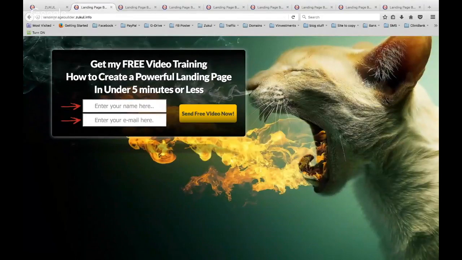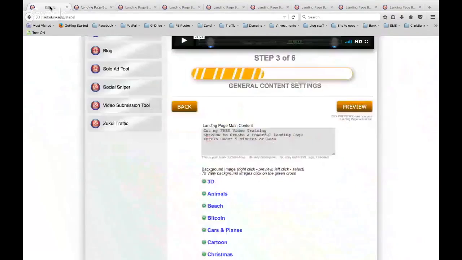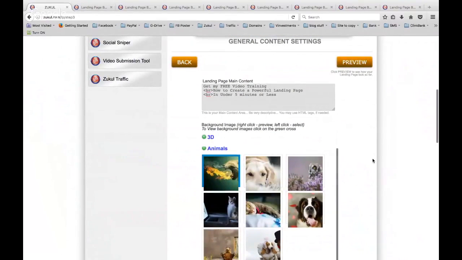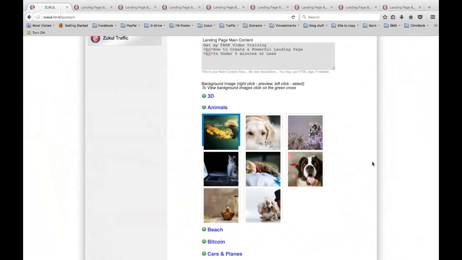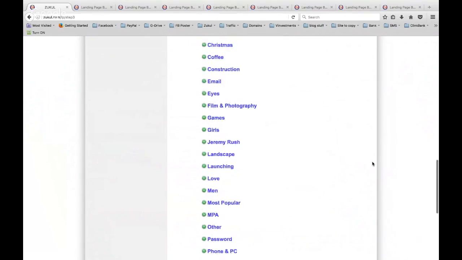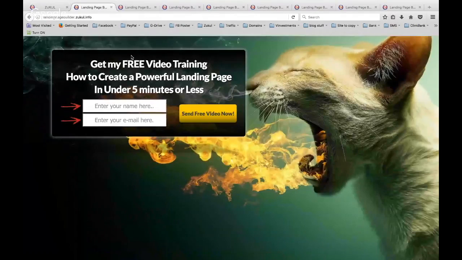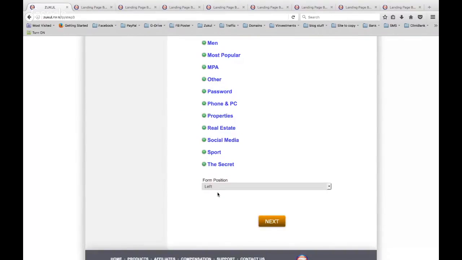Now I've come down and I choose my background. So I've got this cat, that's the cat. Each time you edit the page, it doesn't matter how many times you edit the page, you're not going to break it in any shape or form, but you need to choose the background because it won't remember your last background. So you choose the background that you want each time that you edit, and then you say where you would like the opt-in box. I've got the opt-in box on the left because the cat's head is over there on the right. You can choose bottom, center, right, but I'm going to choose the left and then click next.